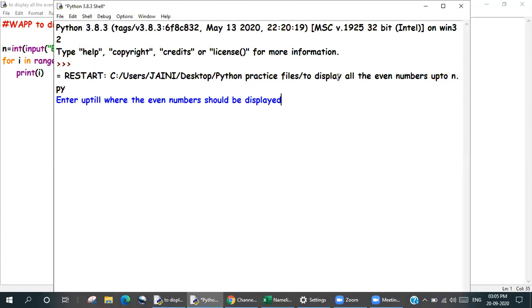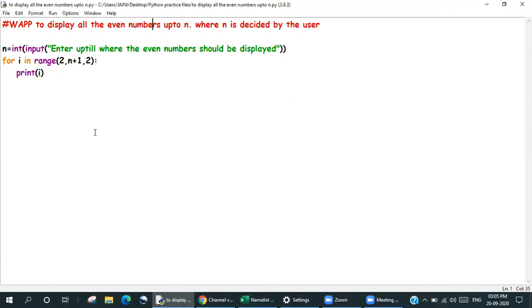So let's say displayed up till 10. Okay, so 2, 4, 6, 8, 10. Perfect, it is working. It's showing me all the even numbers up till 10. So this is one way we can do this program.